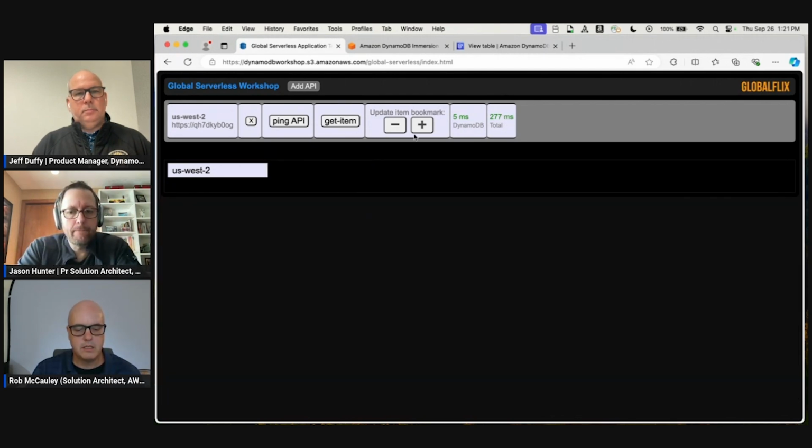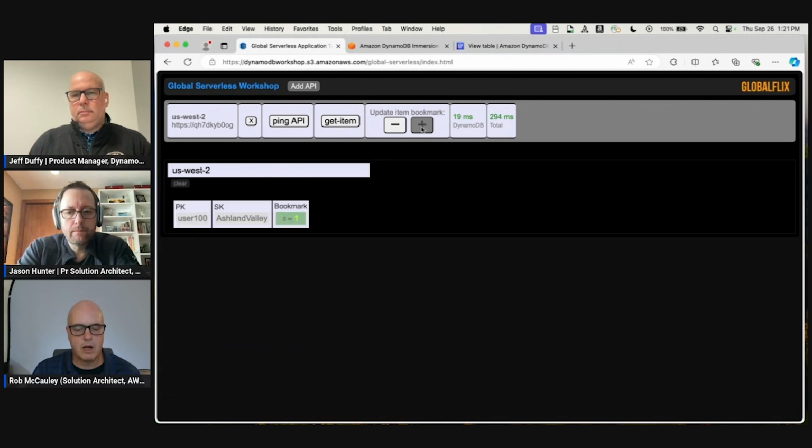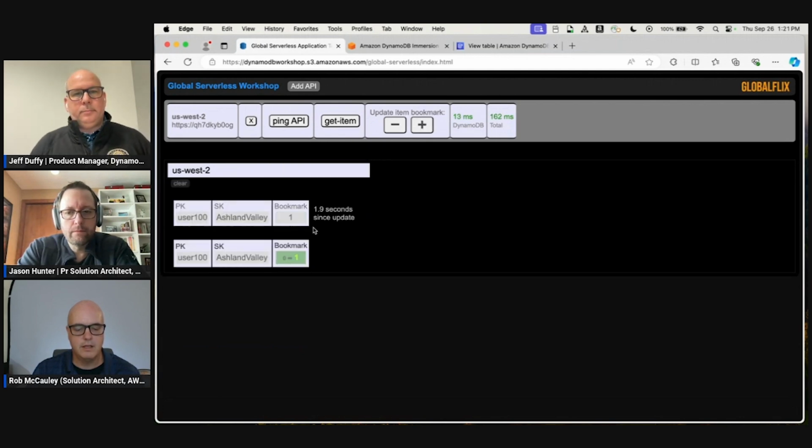The first thing about DynamoDB is if you make a change, if I bump that bookmark up to 1 and then read the item very quickly, you'll see the 1. Even though it's a default, eventually consistent read, it's almost impossible to get a stale read, which is nice. But we do have strong reads if you do need that.